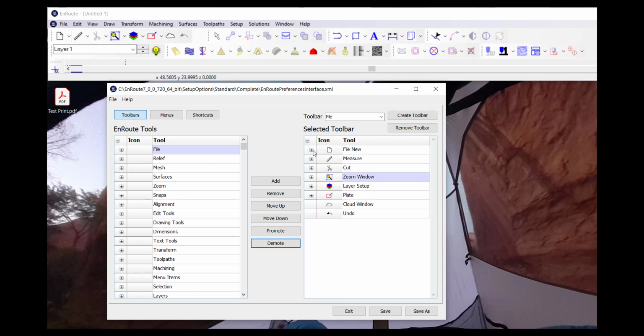If I want to rearrange these in any way, let's say that I think the plate definition is one of the first things I always want to do, so I'm going to select it and I can move it up in the order until it's right next to File New, so that now if I save and reload this, I have File New, and then immediately afterwards comes the plate definition.